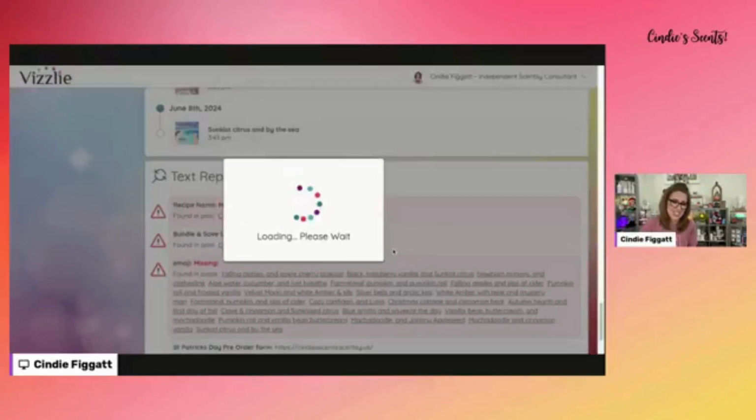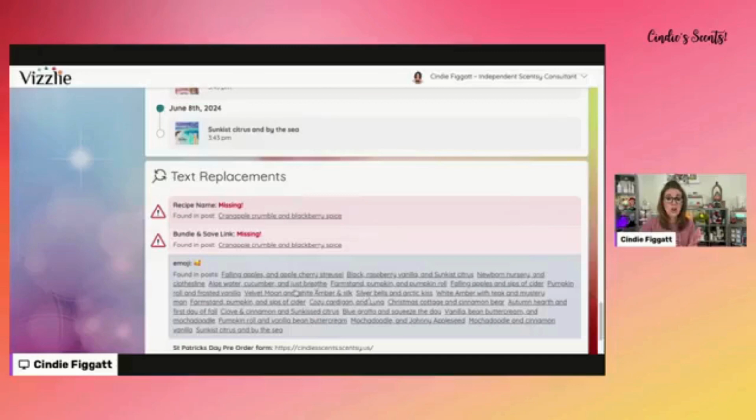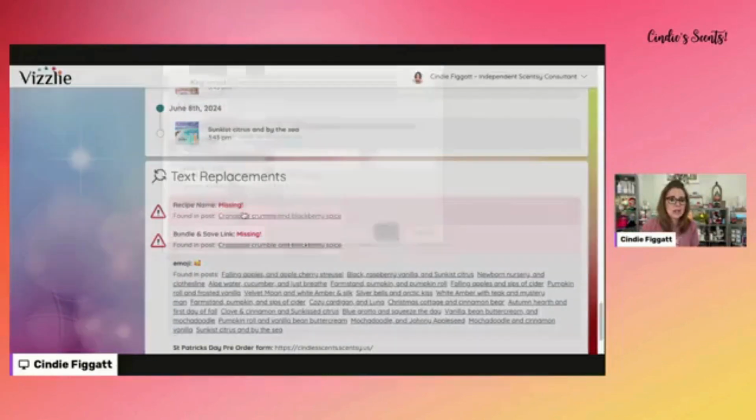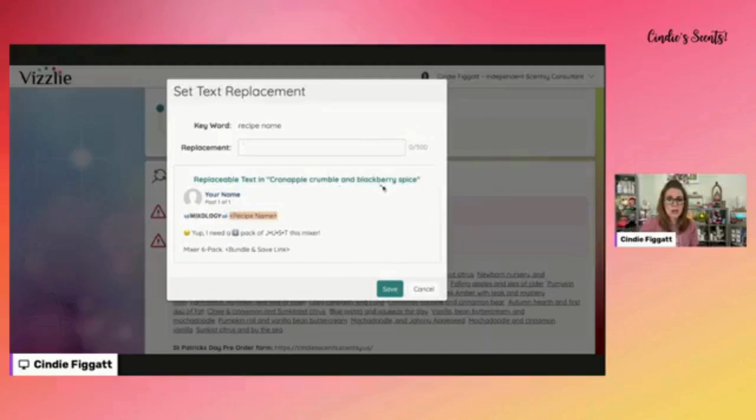Save. And that took care of all of these posts that you can see right here. Tons of posts that had that edit replacement. One time entering it in took care of all of that. All right, recipe name. Cranapple crumble and blackberry spice.